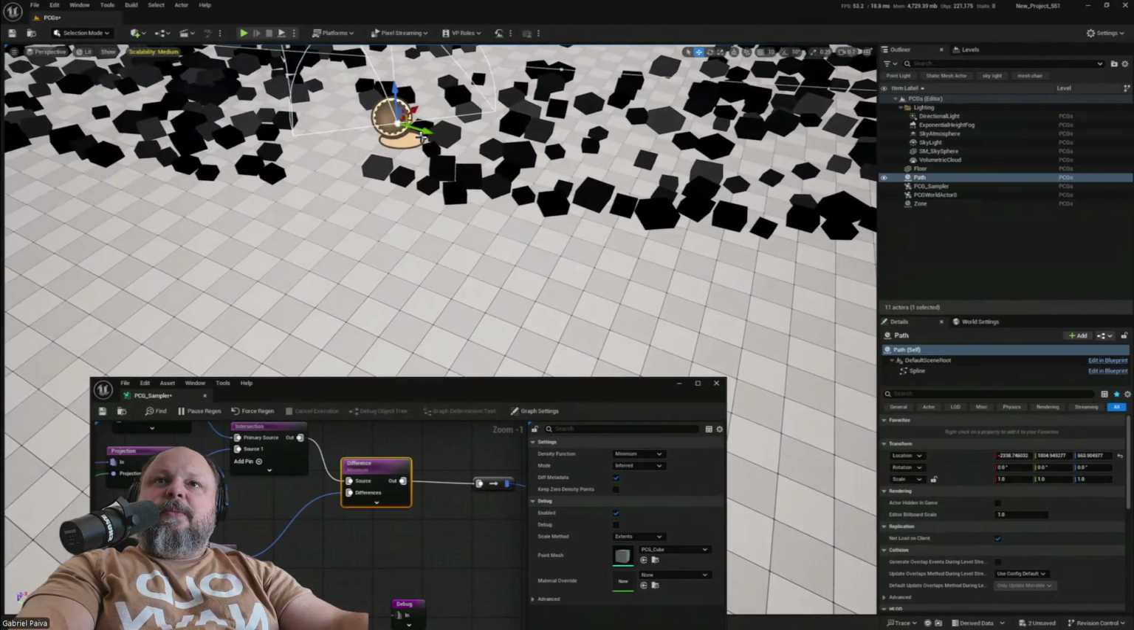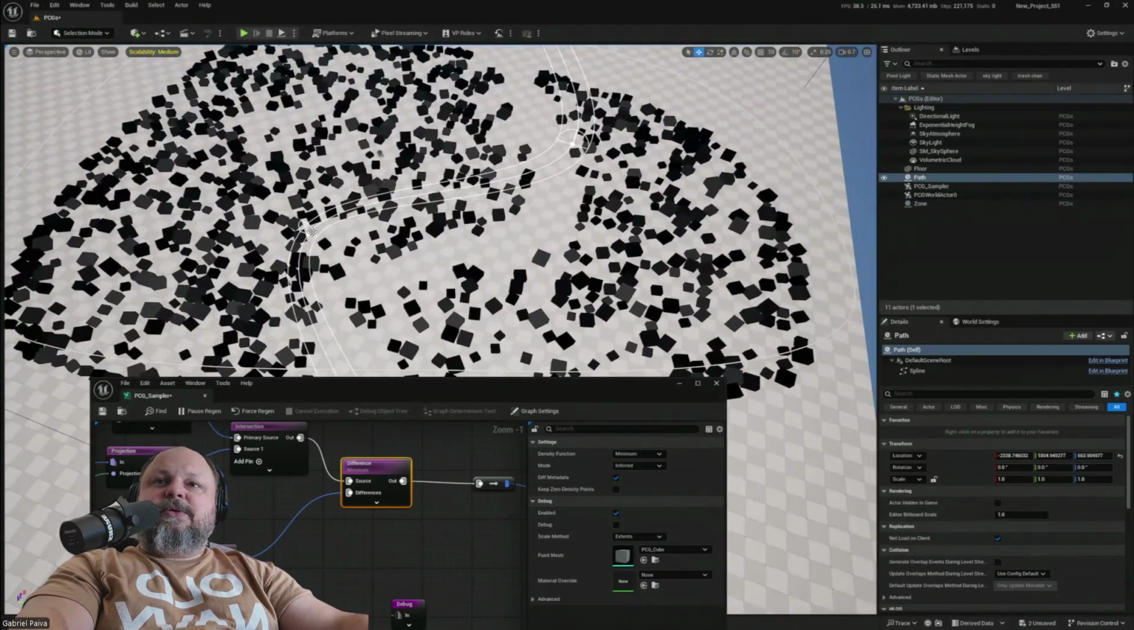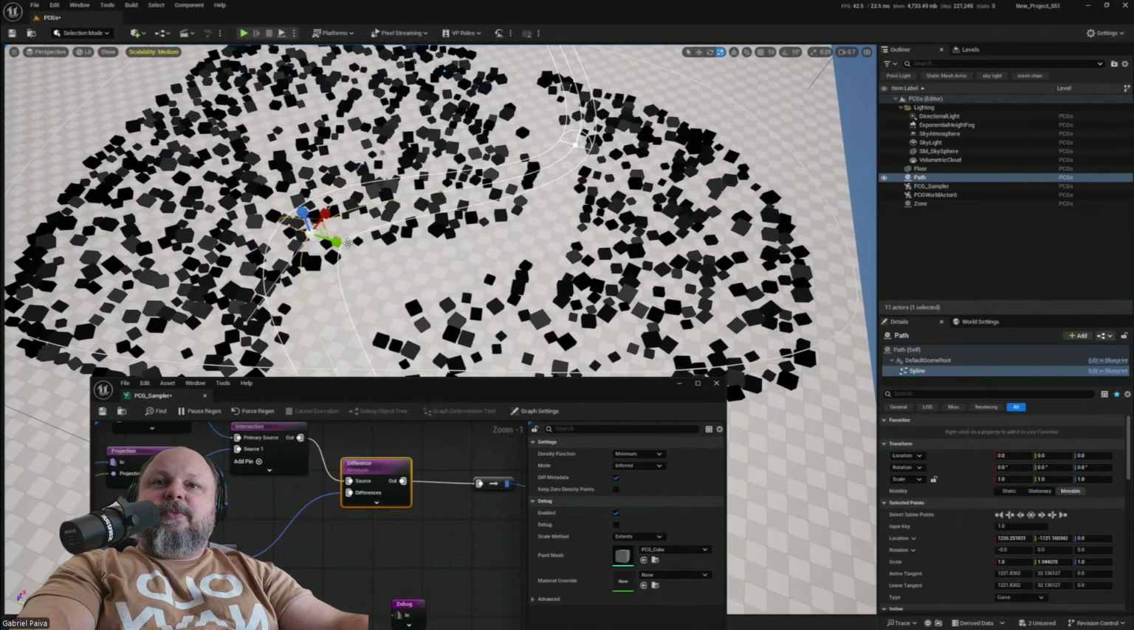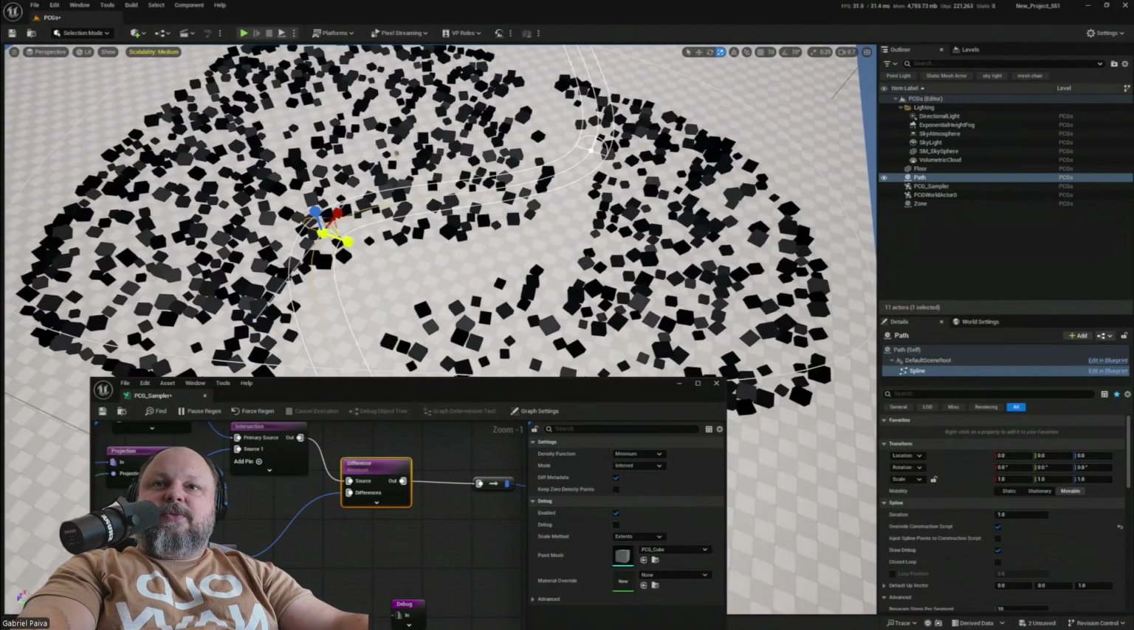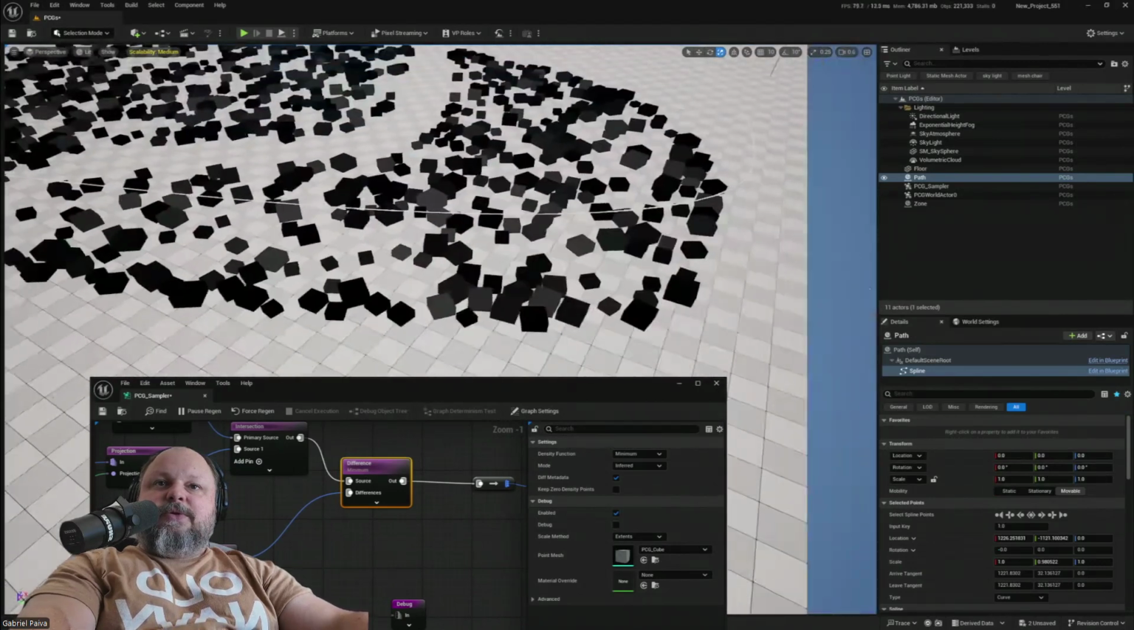Now, do these things still work? Actually, changing the width of a path? Yeah, that is also working. So far so good.